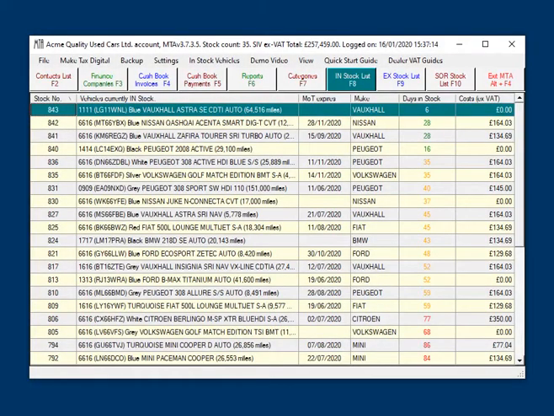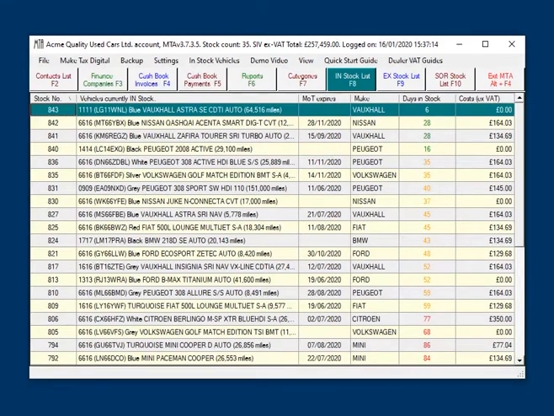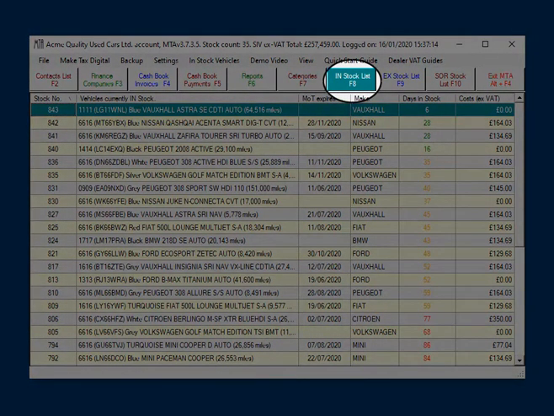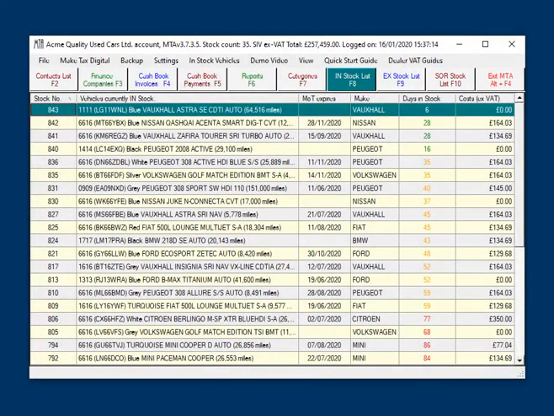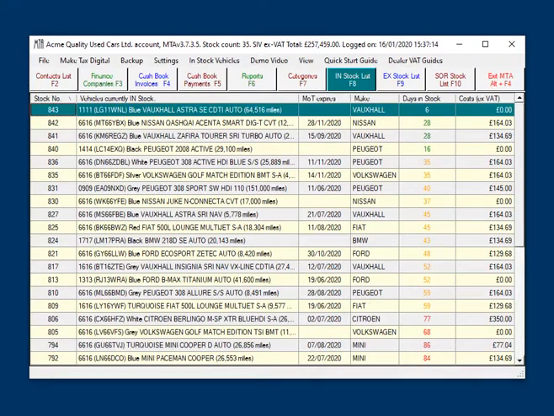Let me show you why hundreds of motor vehicle traders prefer to use Motor Traders Assistant software. When MTA opens, it will display a list of vehicles currently held in stock, like the one here. It's possible to change the order of each of these columns, which is very useful, and also you can instantly see the number of days each vehicle has been in stock.